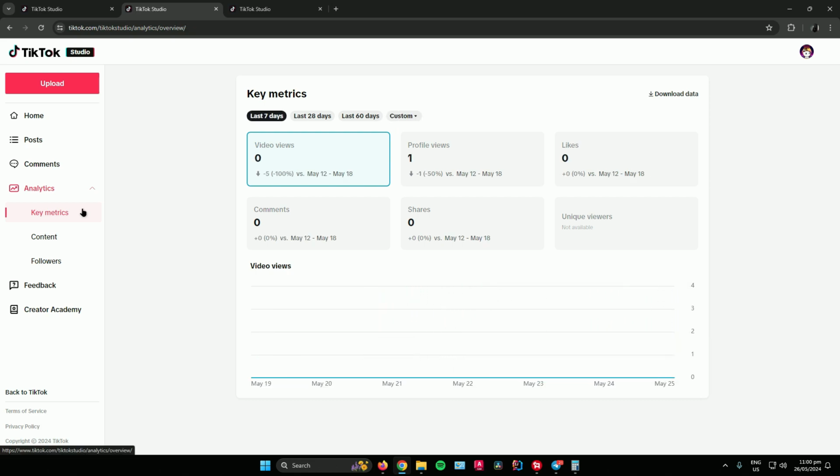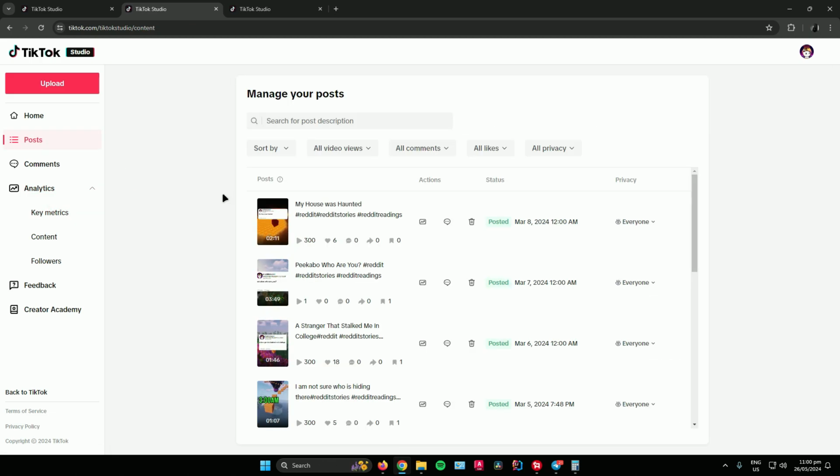And then, based on your analytics, adjust your content strategy. Focus on the types of content that generate the most views. So if one of your videos gets a lot of views, check out what you did with that video and then just make more similar videos with that.